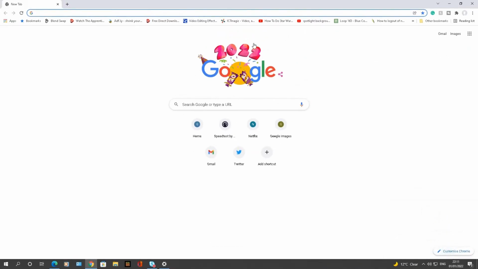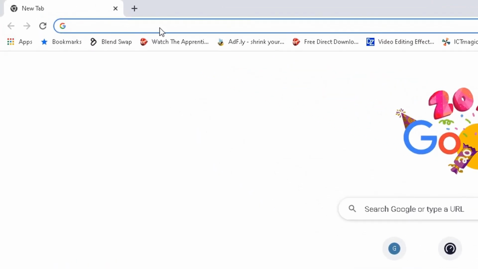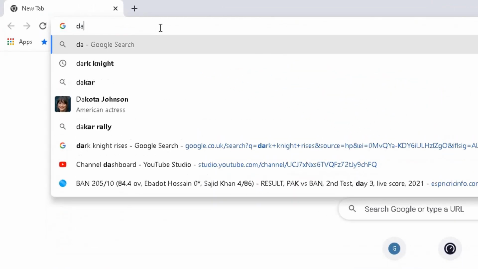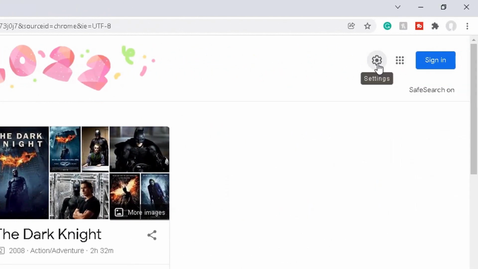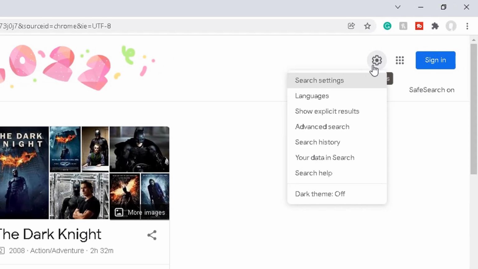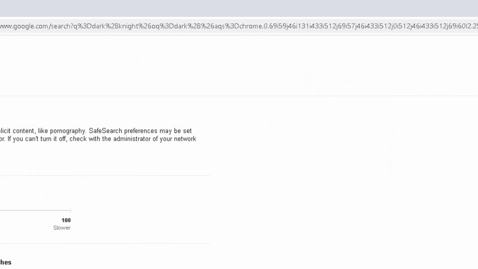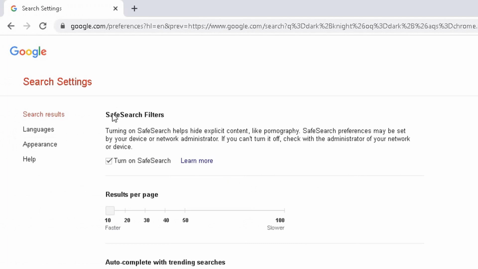So let me open up Google Chrome, go back into Google. So it brings up this default page. Let me do a search for Dark Knight again in the URL. Let me see if I can spell it correctly. And I'm back on it to check to see if this works. Again, go to the right side, click on this cog here, the settings option. Click on settings, go to search settings here, and I can see that my SafeSearch options are turned on there. So they've already been turned on, so I know they've been locked in.